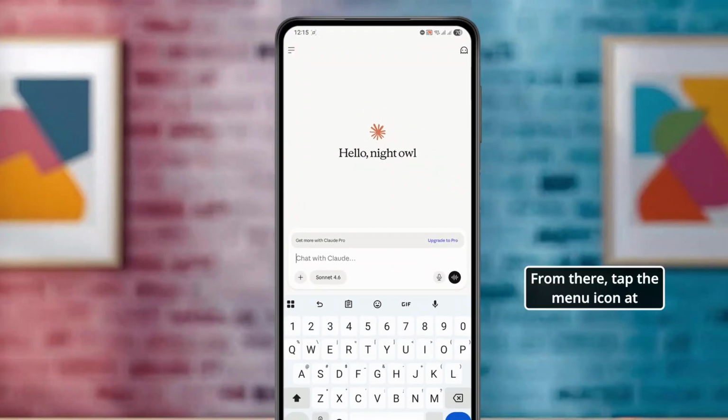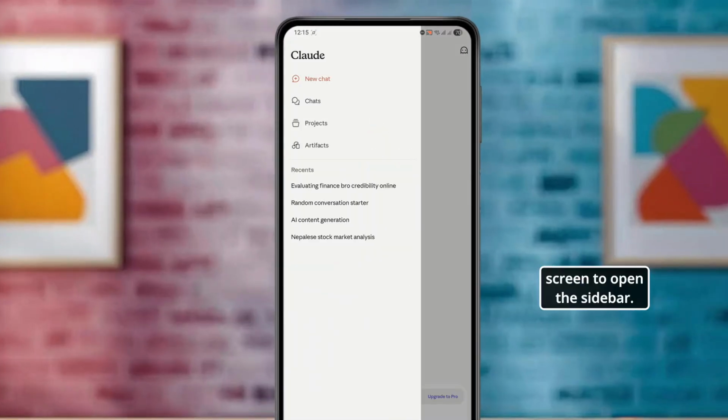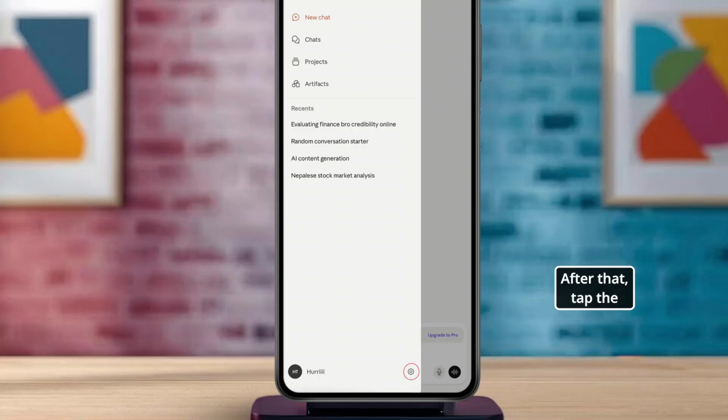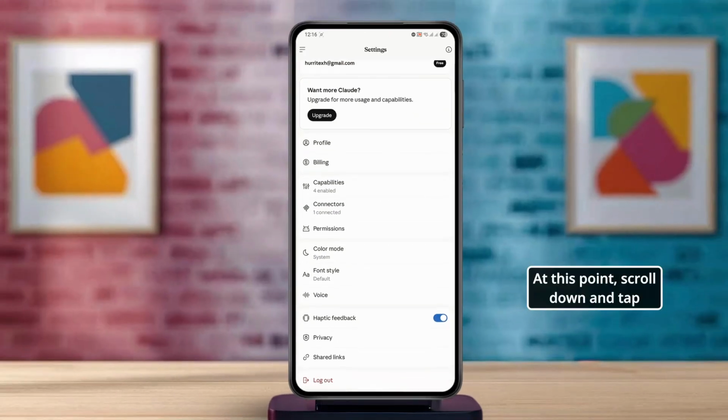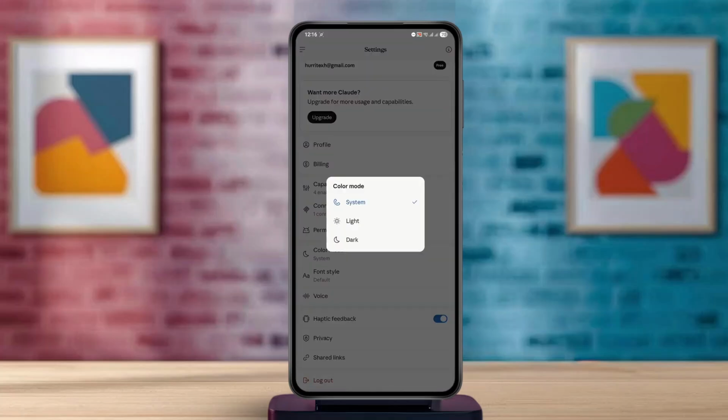From there, tap the menu icon at the top left of the screen to open the sidebar. After that, tap the gear icon to open settings. At this point, scroll down and tap color mode to open the theme options. Following this, you'll see three options to choose from: light, dark, and system.